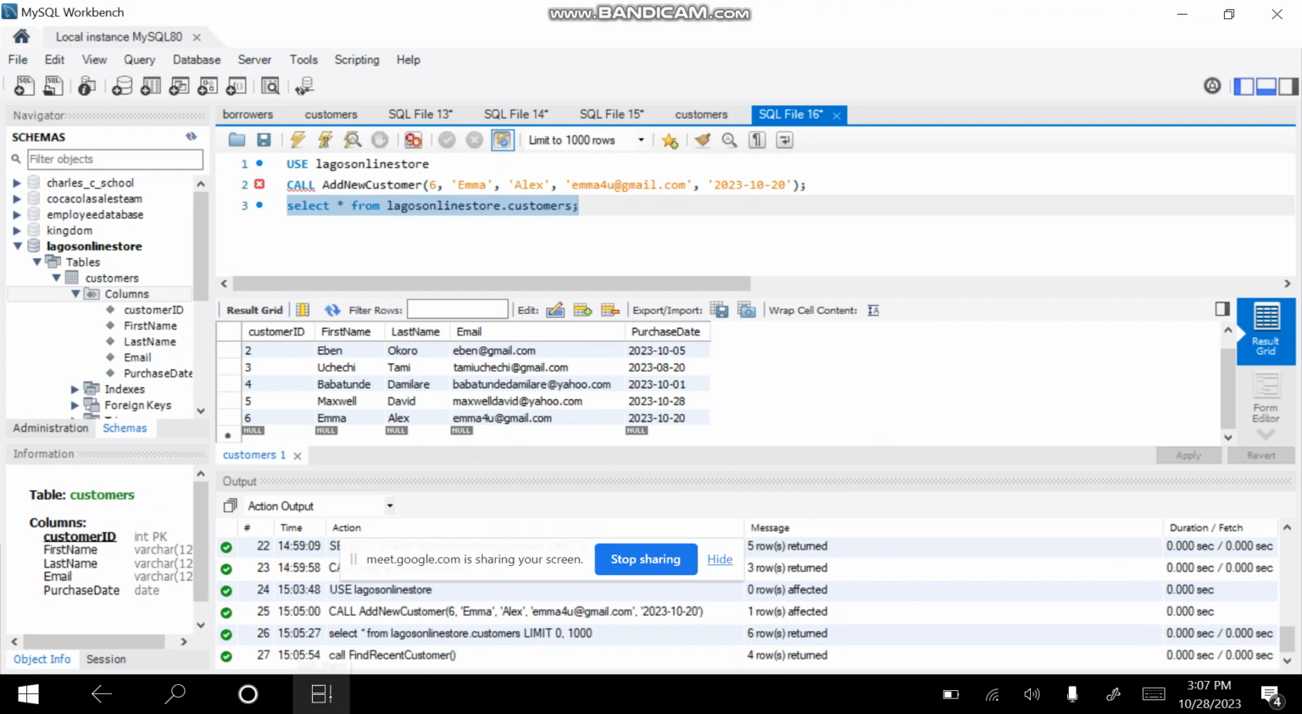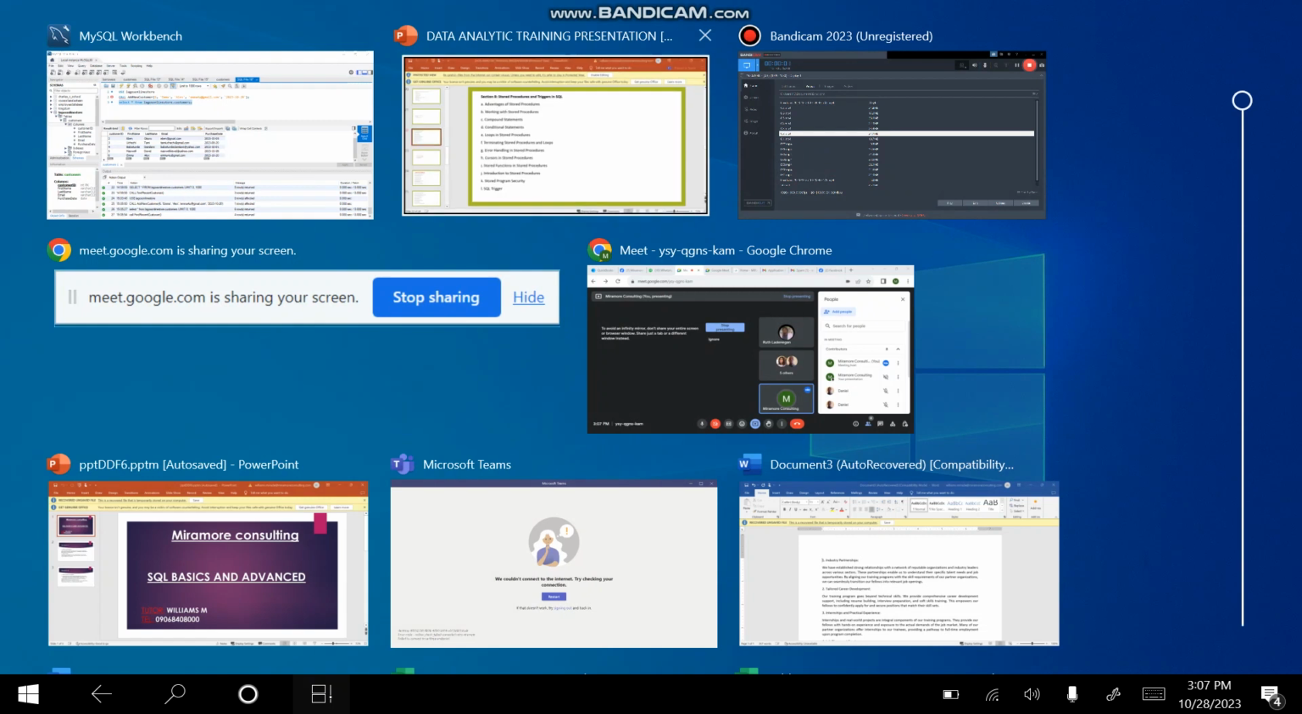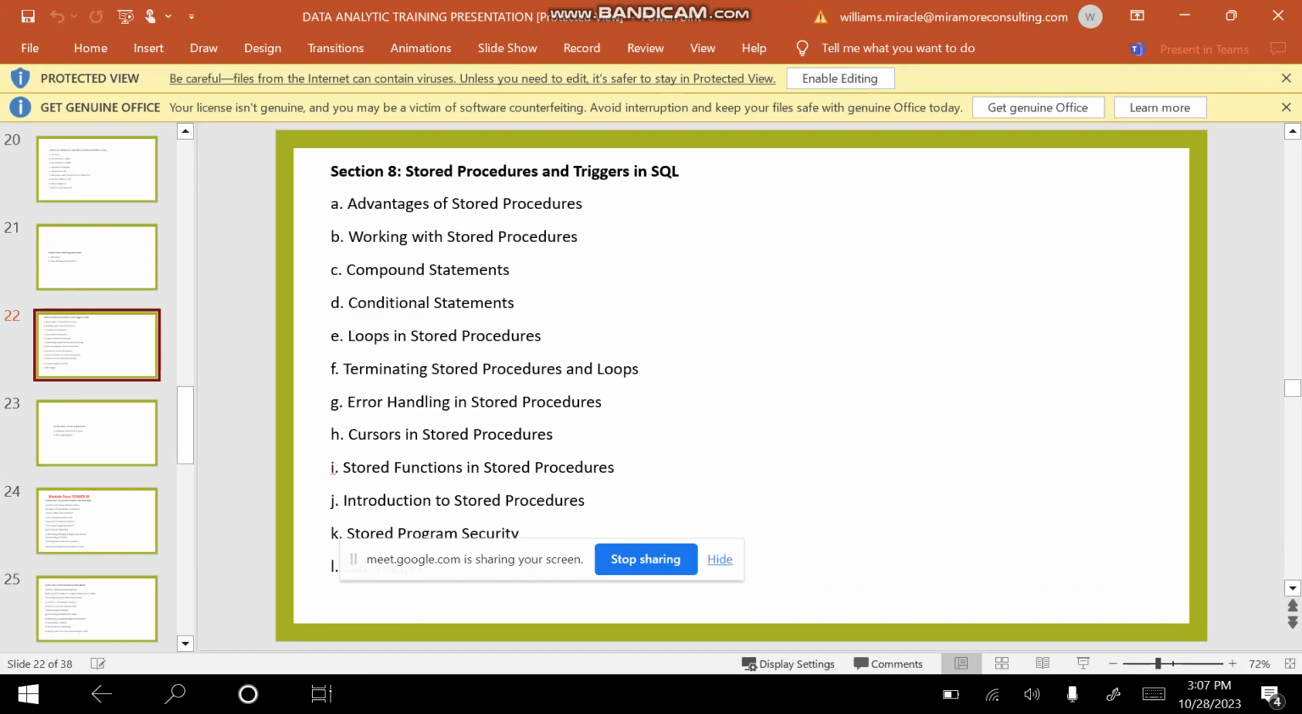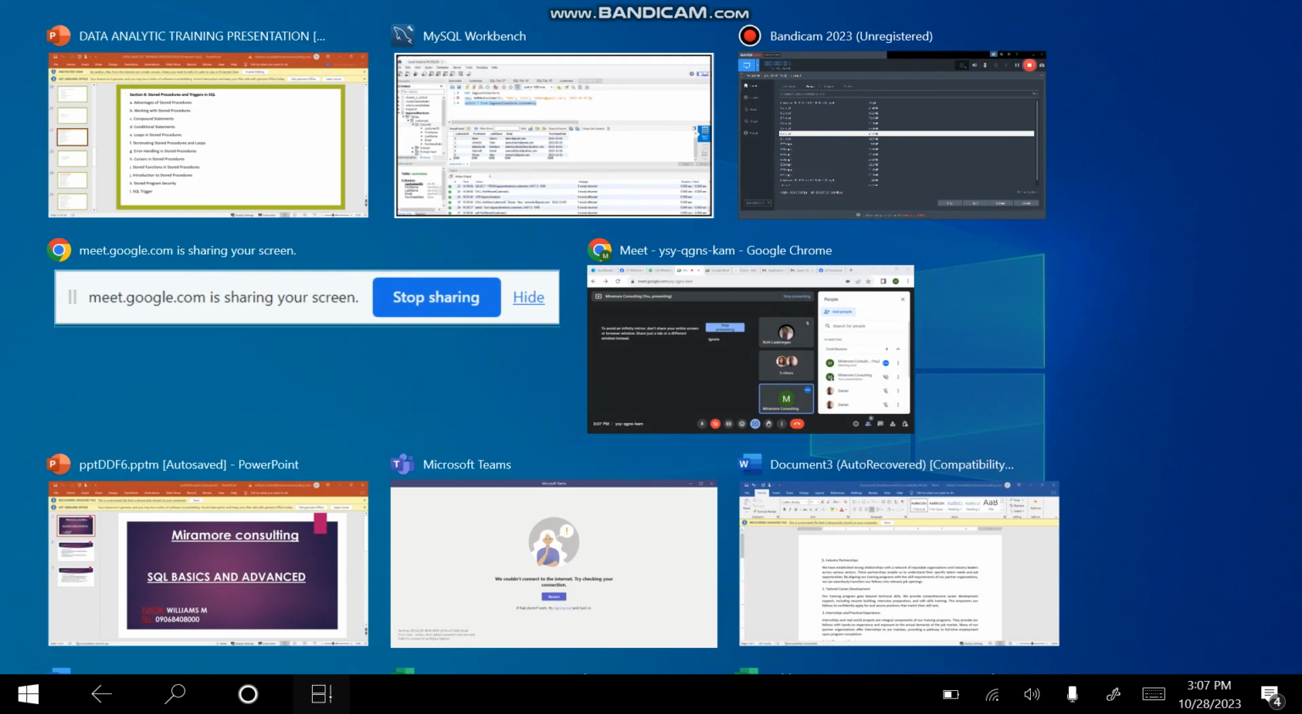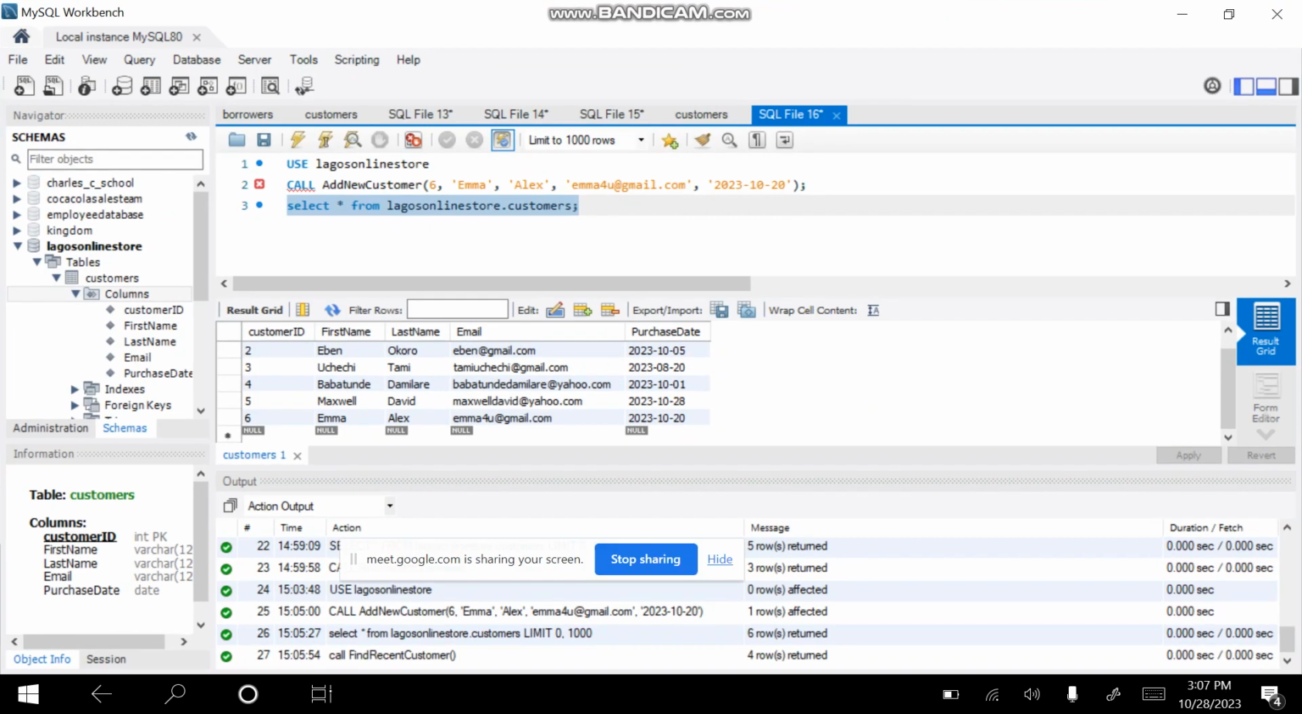When we talk about advantages of stored procedures, I believe you have seen them. It saves time. The time I would have used running around writing queries, it saves for me here with the add new customer. It ensures consistency. You don't have to rewrite instructions each time. Just follow the procedure. That's what we call it, stored procedure.